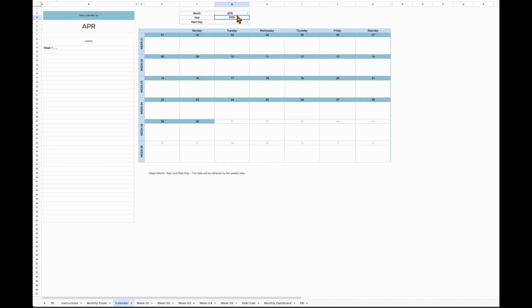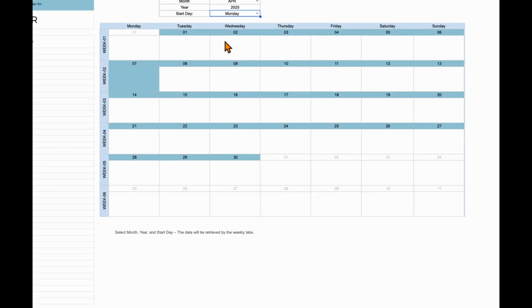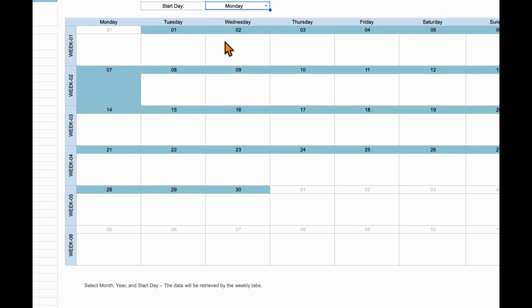Once you do that, the calendar below will automatically populate with the exact dates for that month. This visual layout gives you a super clean view of your entire month, week by week. You'll also notice that each week is separated clearly on the left side, which helps keep things neat and lets you track your spending on a weekly basis.